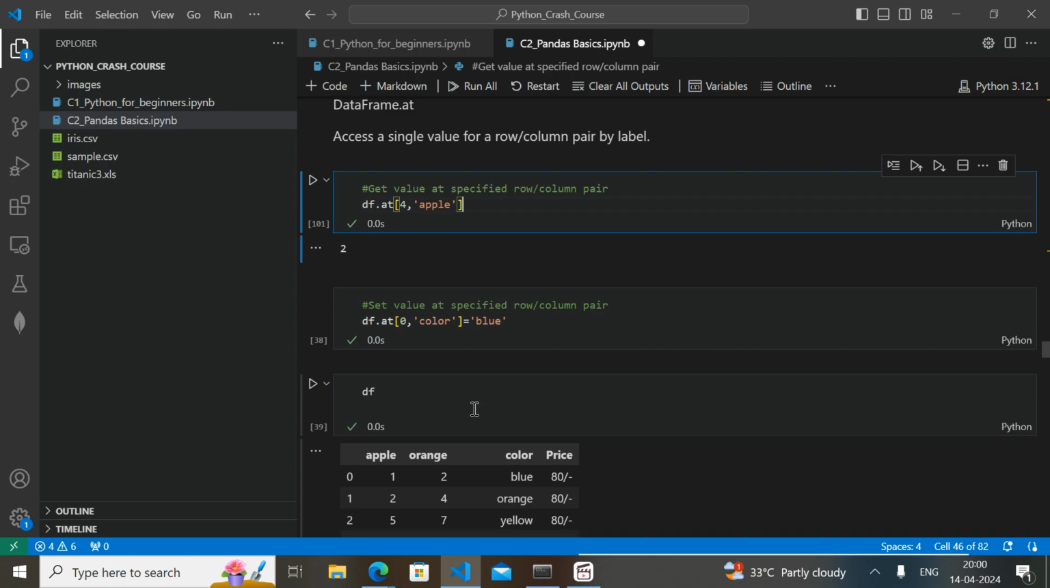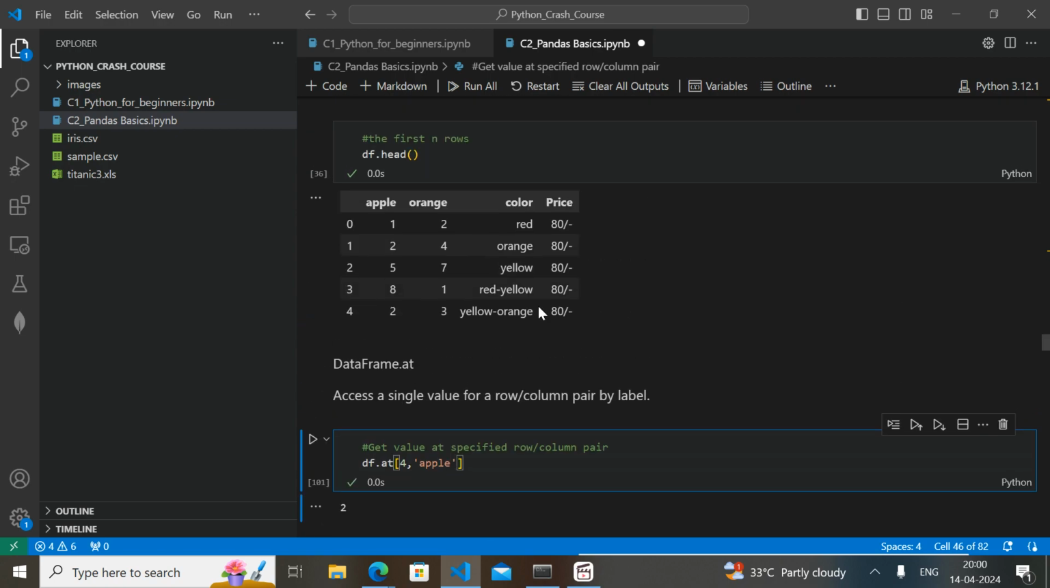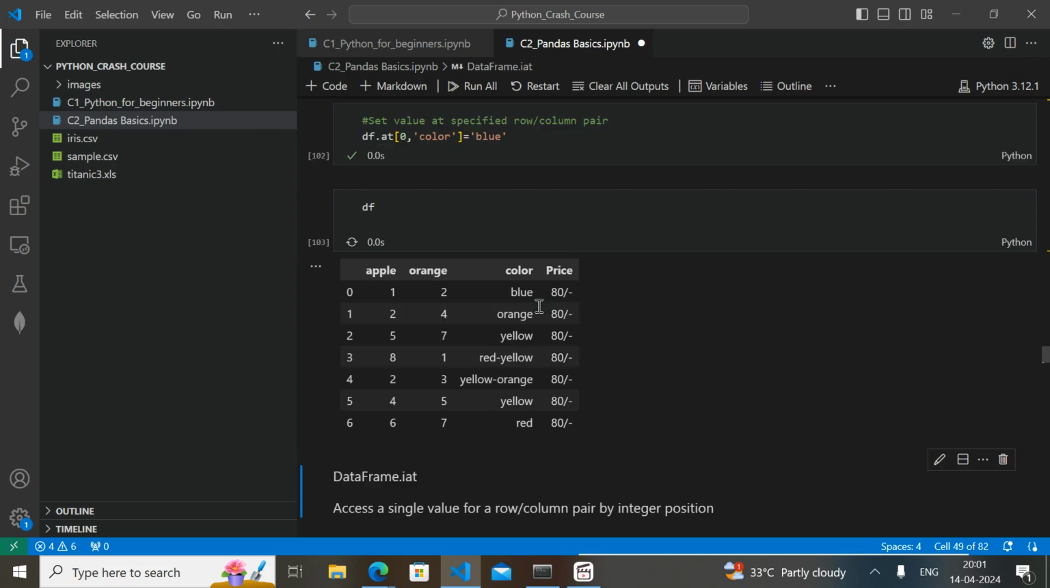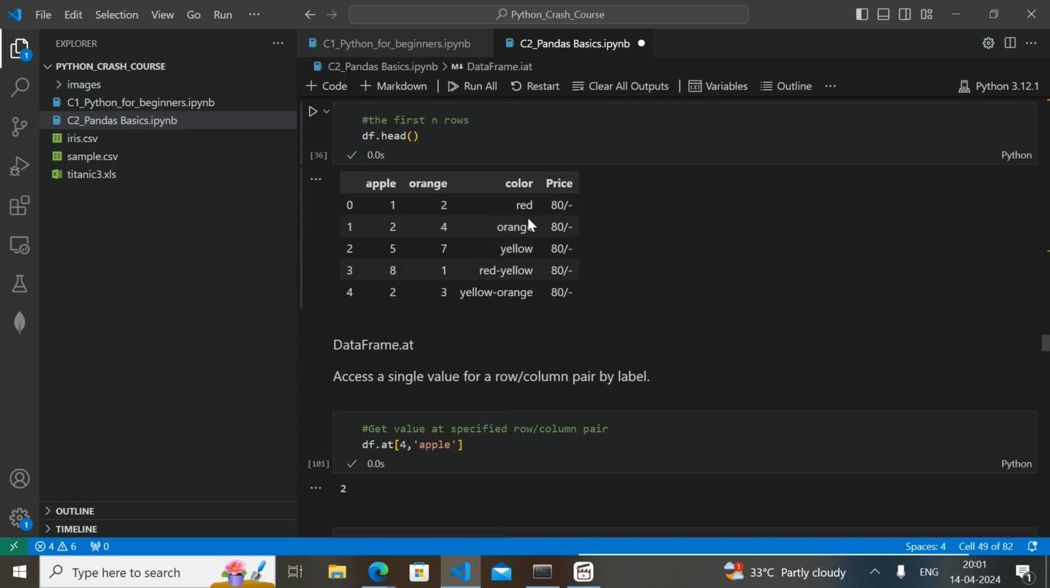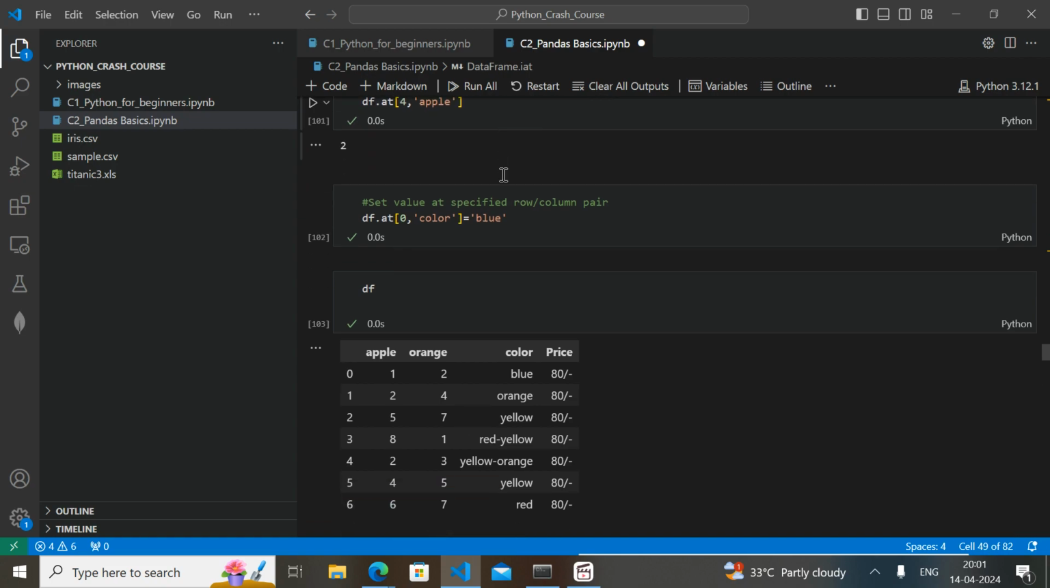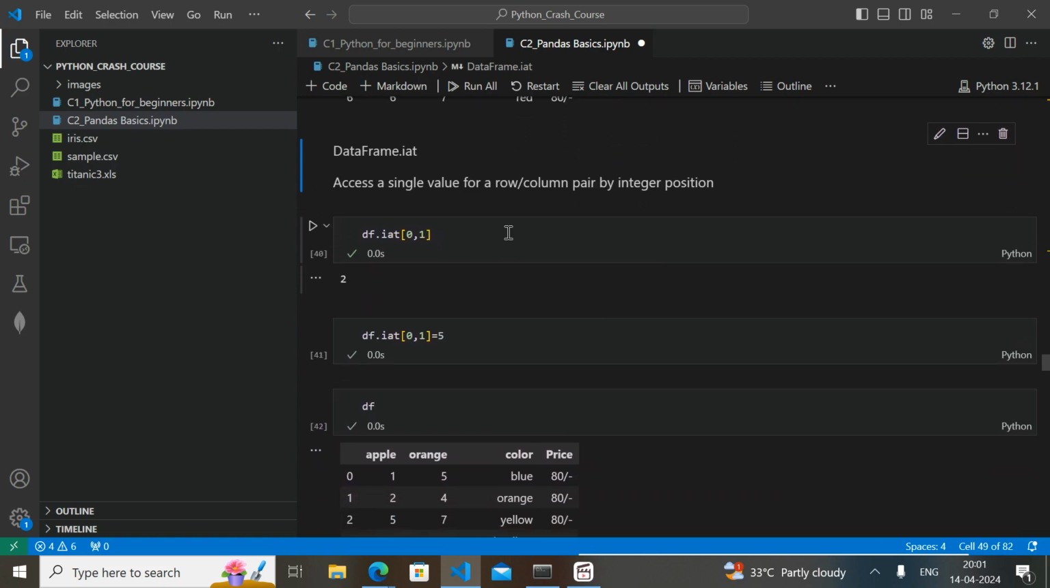Now if I want to set a different value, if I want to change the zeroth index, which is red, and I pass blue over there and check, previously it was red, now you can see this is blue. So this is how you change it. You can set that also by using the method called at.